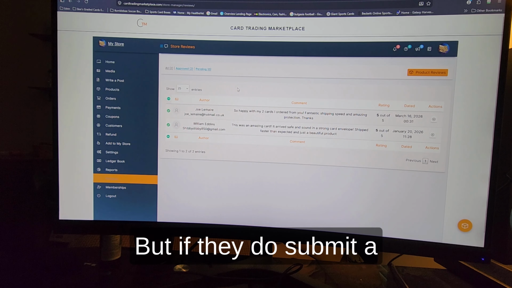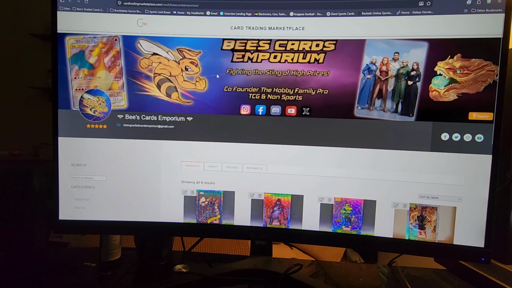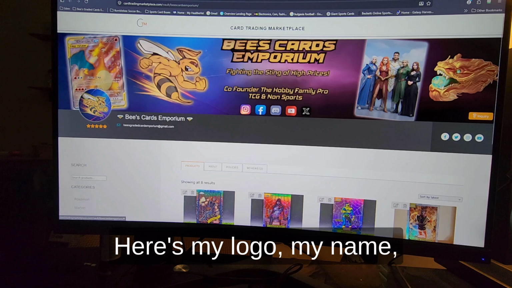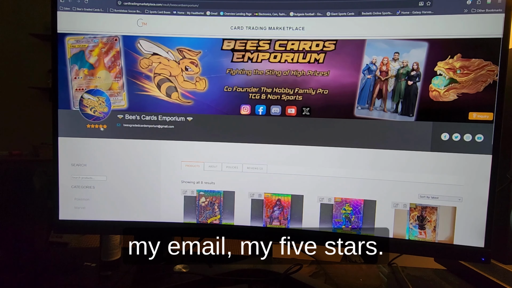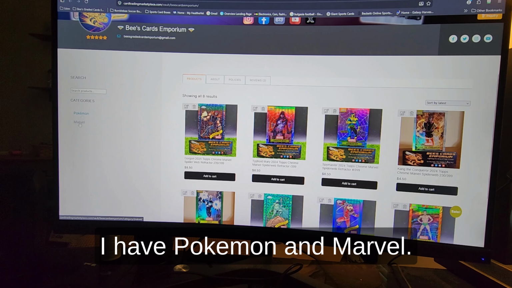All right, memberships. This is where you go and pick out your memberships, as I mentioned before, and log out. Okay, and then up here is your my store. Right there is your toggle menu if you want to shrink it. But if you click my store, it'll open up to my store. See, that's how the banner looks with that size. Here's my logo, my name, my email, my 5 stars. And then over here is my categories. I have Pokemon and Marvel.